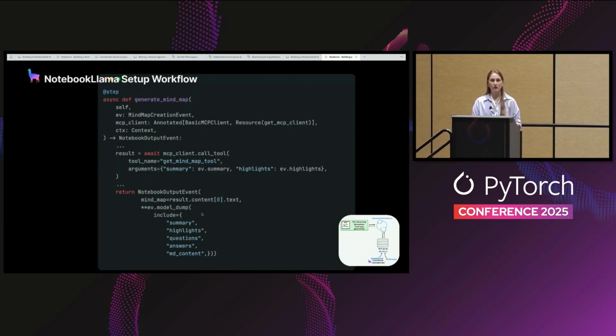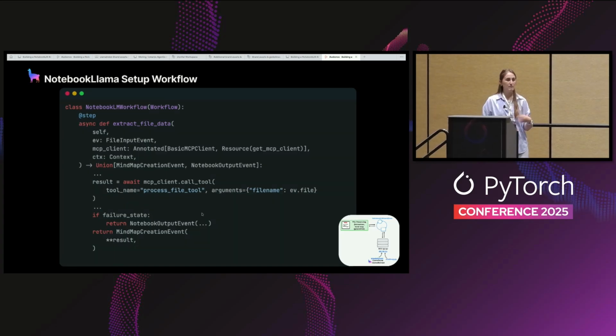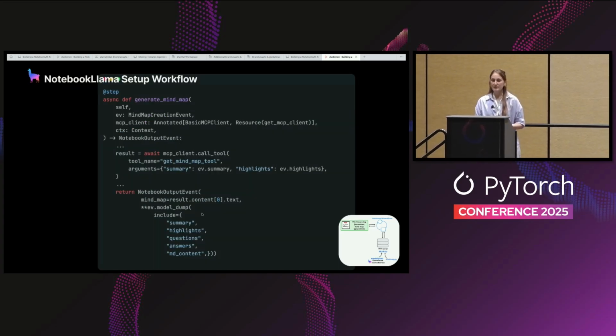Next, we have our mind map generator. This is our step that's expecting the mind map creation event, which is something that we return from the previous step. If everything goes well and we don't have any errors, then we trigger a mind map creation event. This is a fully custom-built mind map creator by Clelia again, and in itself, it's an MCP tool too. So here you'll see MCP client.callTool, which is a tool called getMindMap.